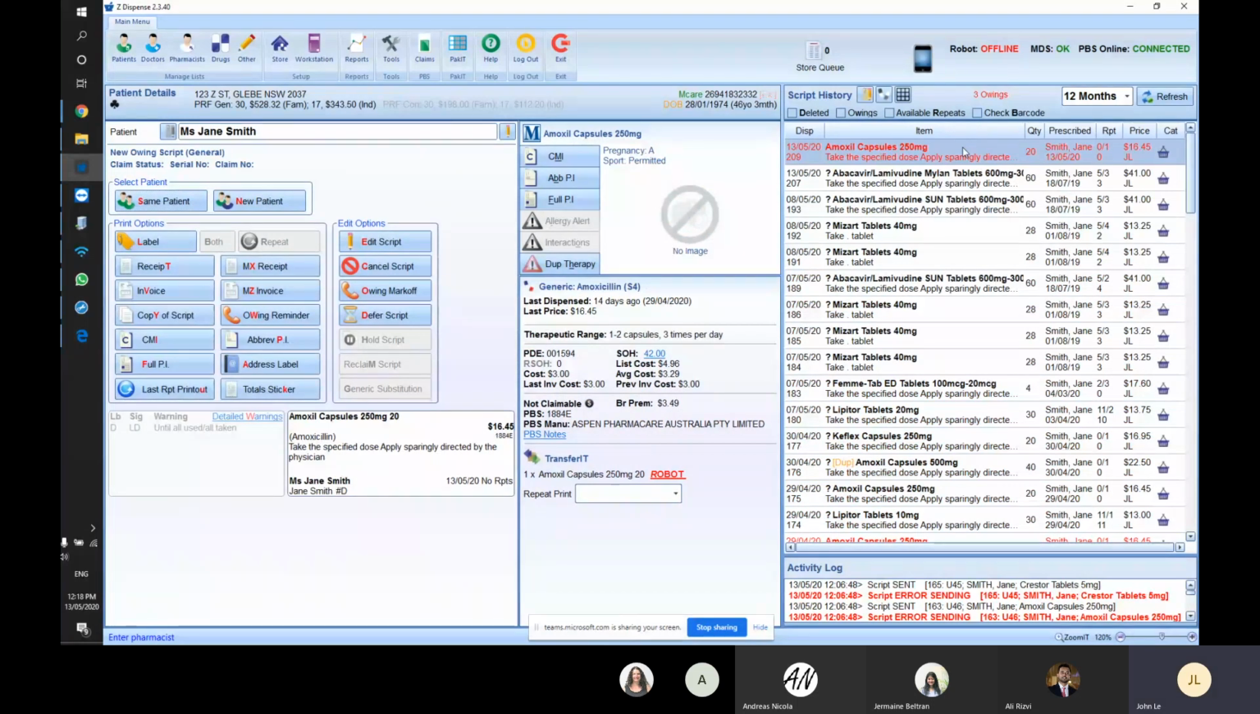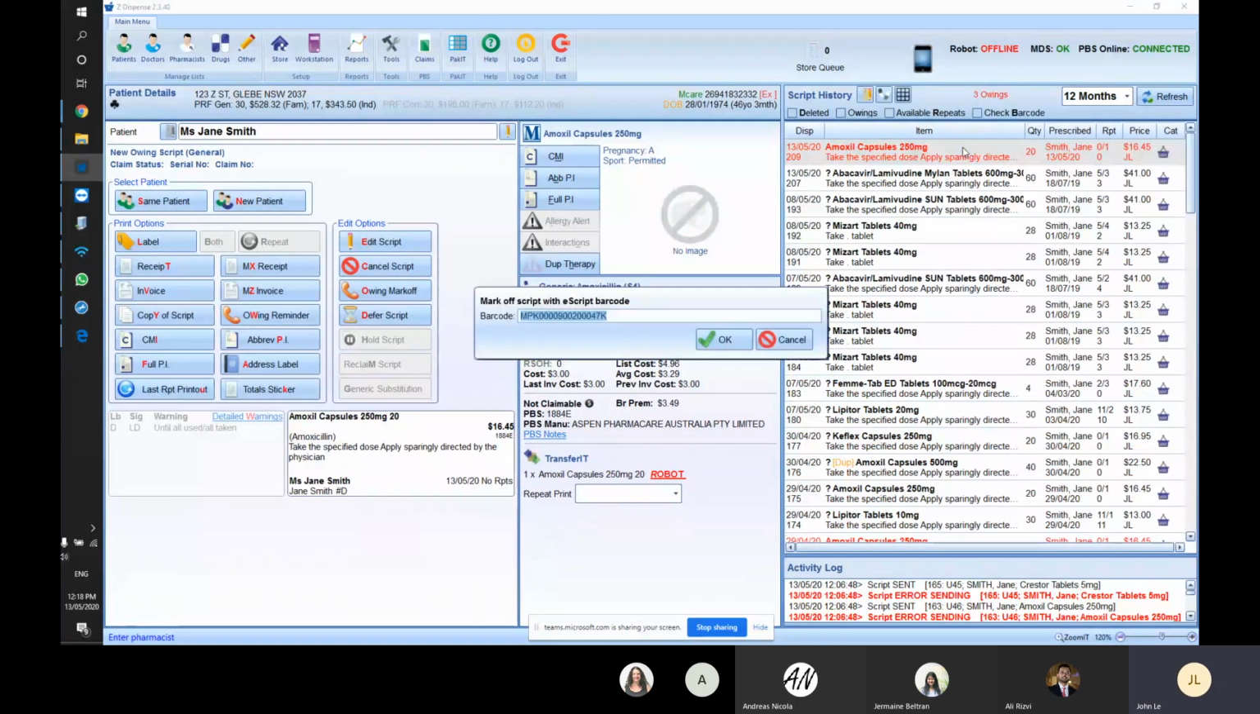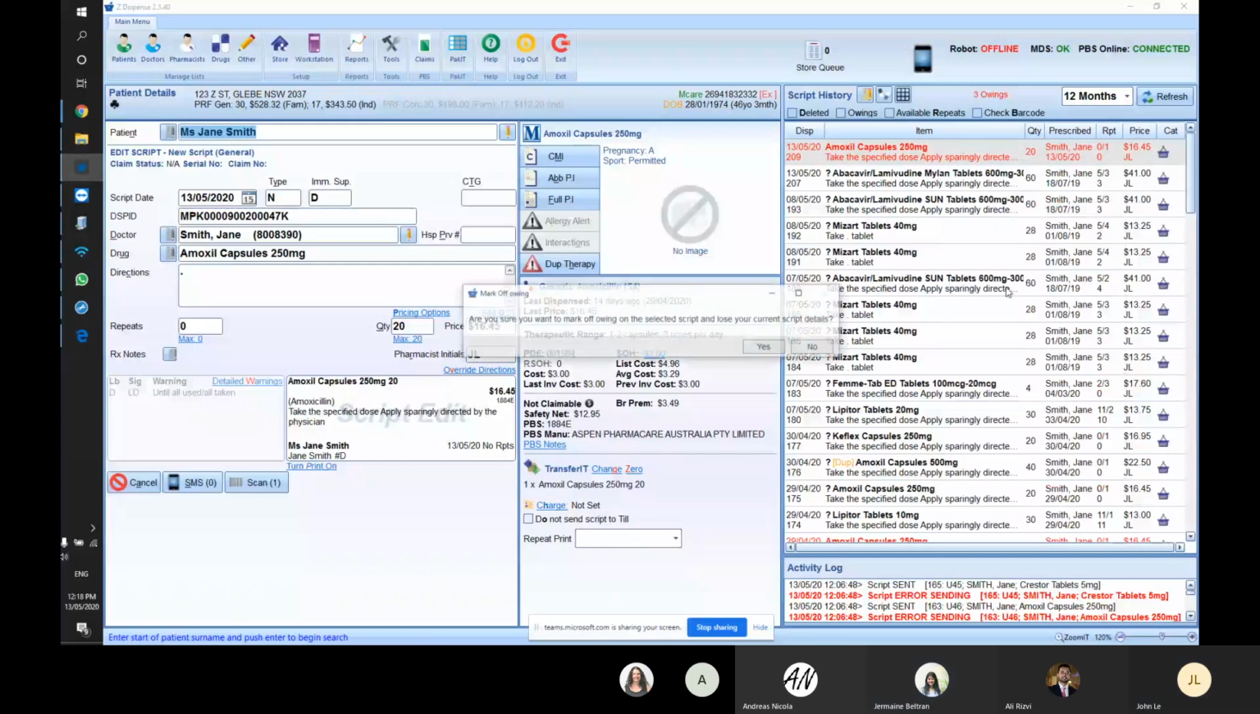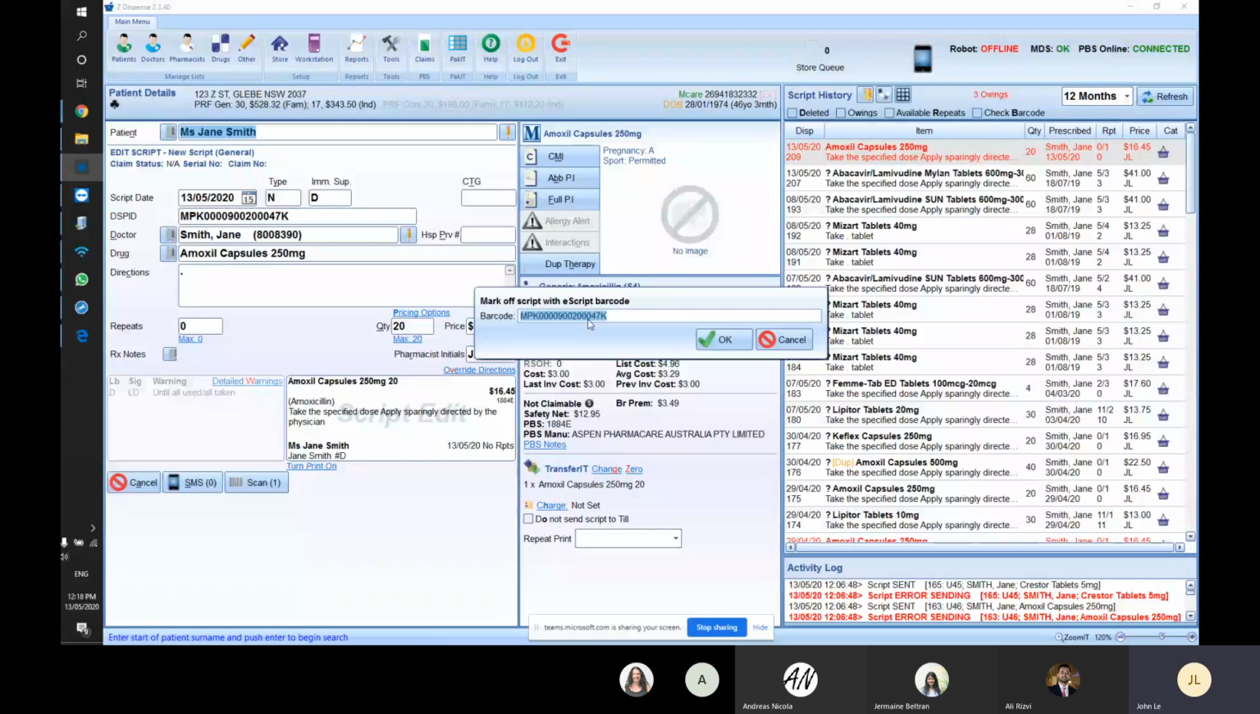At the time that you mark off the owing, so mark off owing. Yep. That barcode already gets popped in. Okay, so you only mark it off if your internet goes back up again, or Medisecure or ERX is up again. And this will just kind of automate the marking off process.